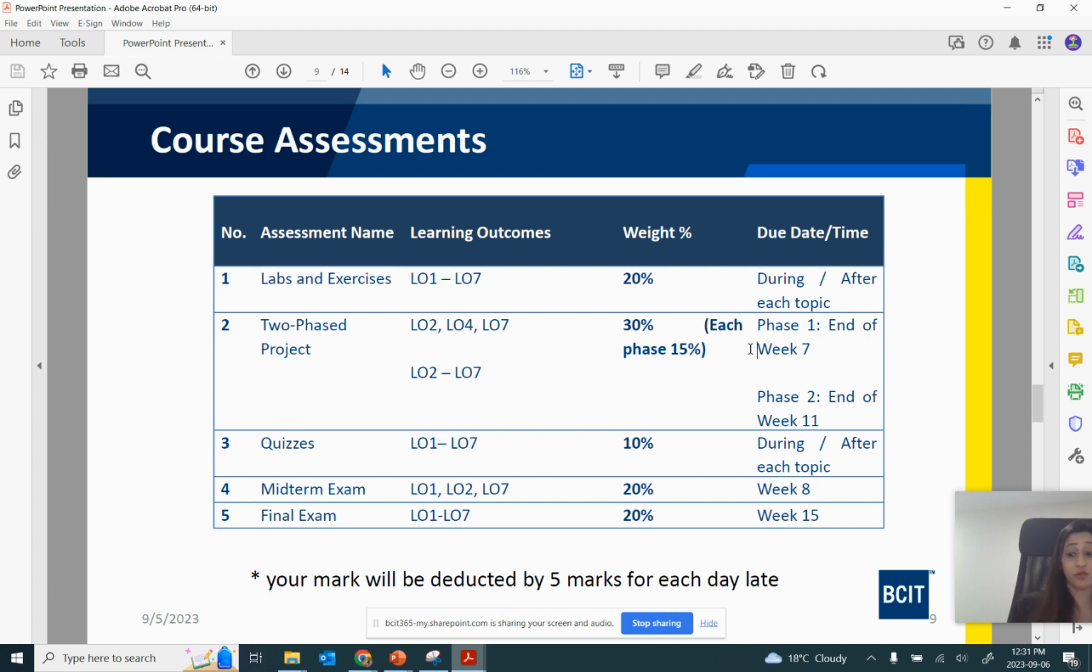Now the quizzes. You have five quizzes. All the quizzes will be 10%, which means it will be 2% each. You have to make sure you attend all of them. No excuses will be accepted if you have missed one, except for mitigating circumstances, for which you have to provide evidence. For example, if you are sick, you have to provide a doctor's certification. Then the midterm and final exam are 20% and 20%. Week 8 will be the midterm, the final exam will be in week 15, and overall it's 100%.